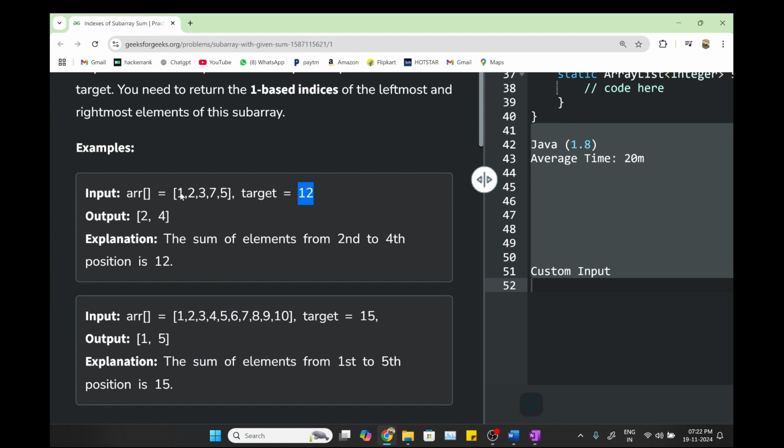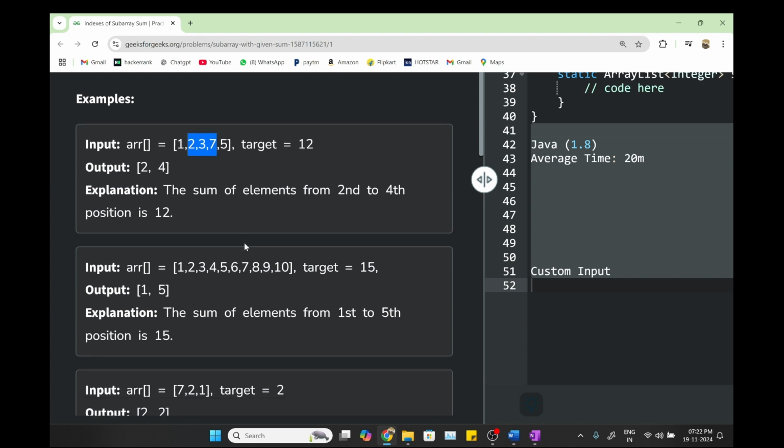We can see 2 plus 3 is equal to 5, and 5 plus 7 is equal to 12. Even though 7 plus 5 is equal to 12, 2, 3, 7 come before 7 and 5. So that's why this subarray is the answer. Then what should be the output? The output should be second element to fourth element.